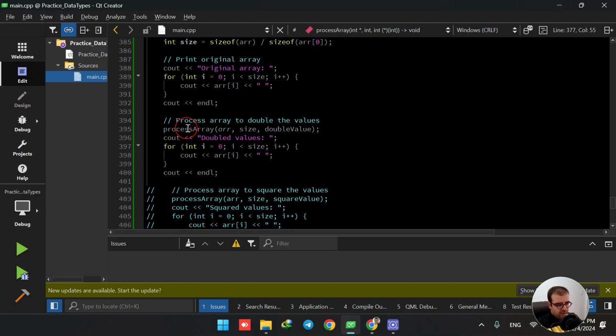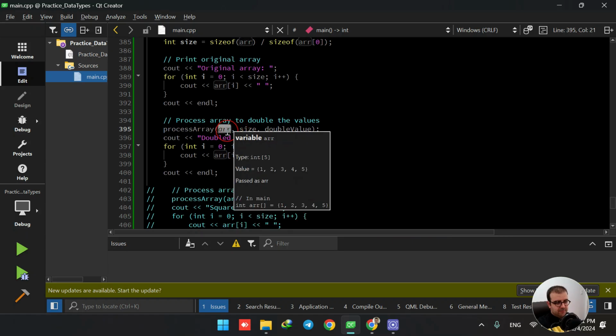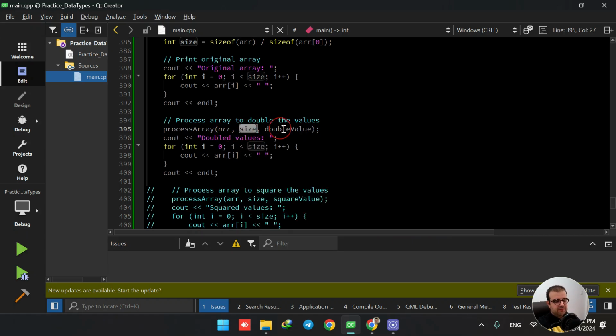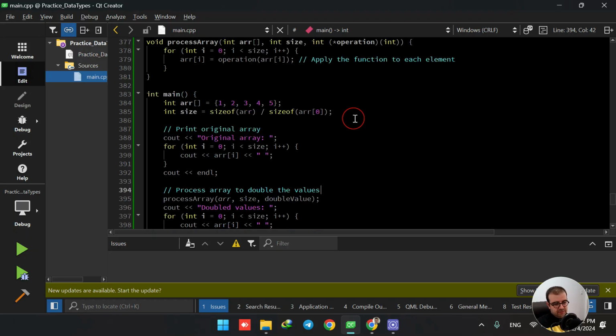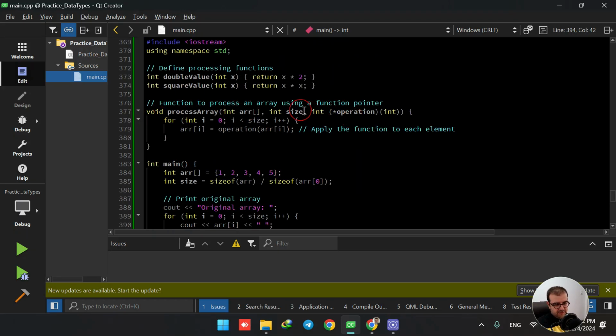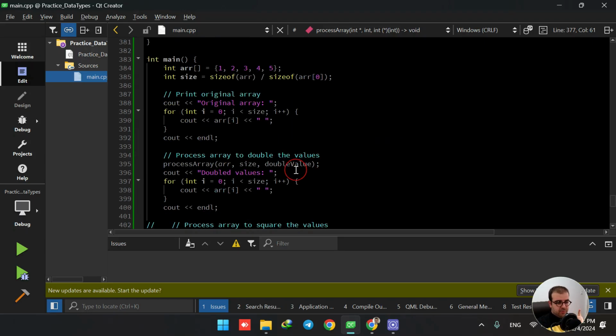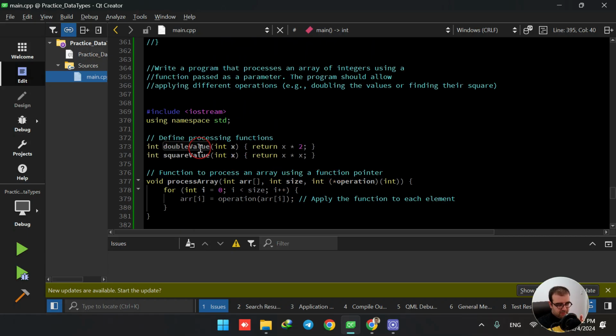So when we are calling the process array, we are passing the array as the first argument, the size as the second argument, and we are passing the double value. It's the name of a function, so it is going to be treated as a pointer. Because the third argument of this function is a pointer, this pointer is now pointing at the double value. So what is the double value function?